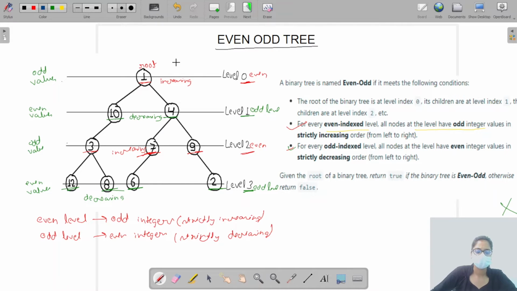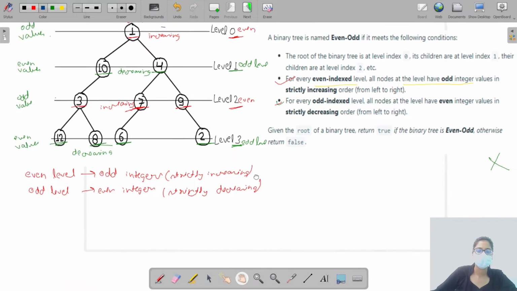So now what we'll do is firstly figure out the height of the binary tree. Using the height, we can identify the number of levels present in our tree. Suppose this is the height of this binary tree. See, we'll be writing all the points.